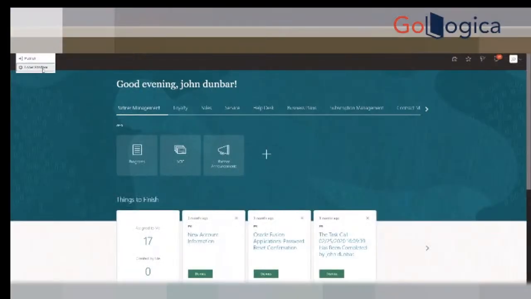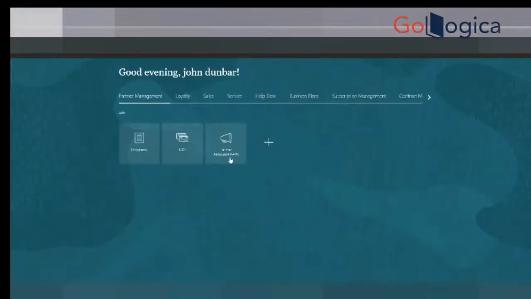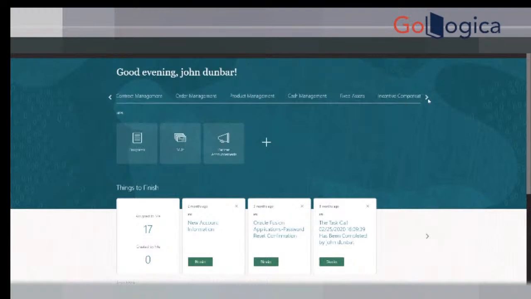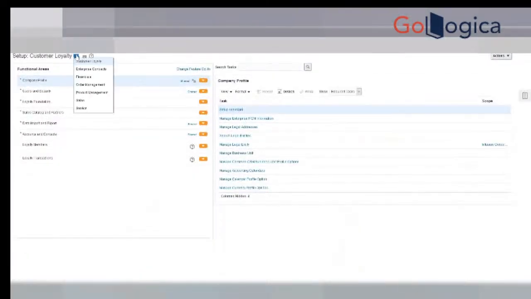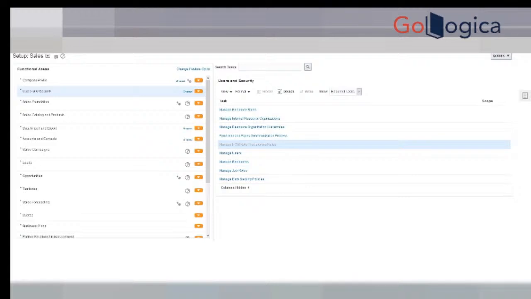Let me get out of this sandbox. You don't have to be in the sandbox as long as you are using functional setup manager. Sometimes some of the tasks would restrict sandbox. Some of the FSM tasks will not really function, and it will show a warning message saying that you should get out of the sandbox and then try this.